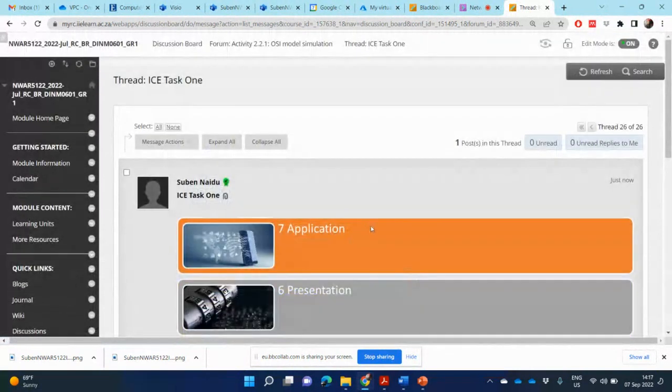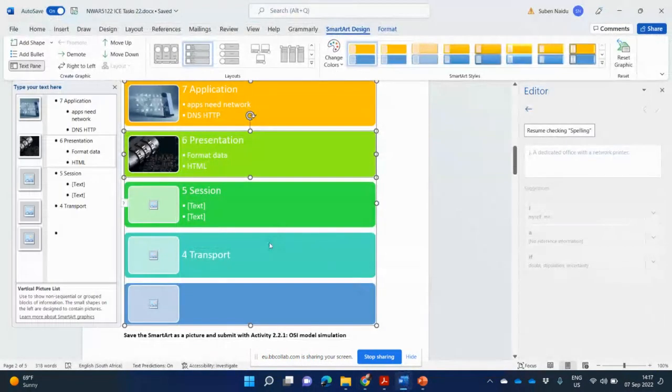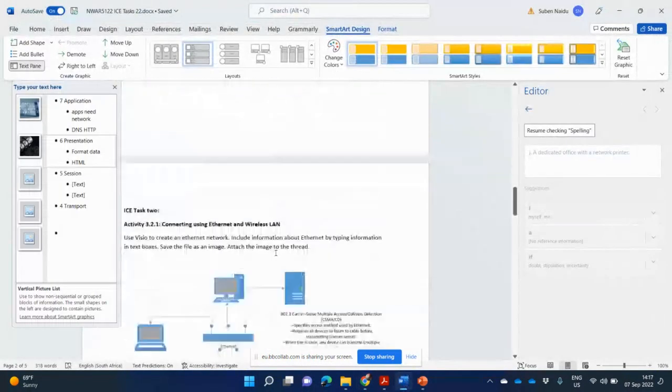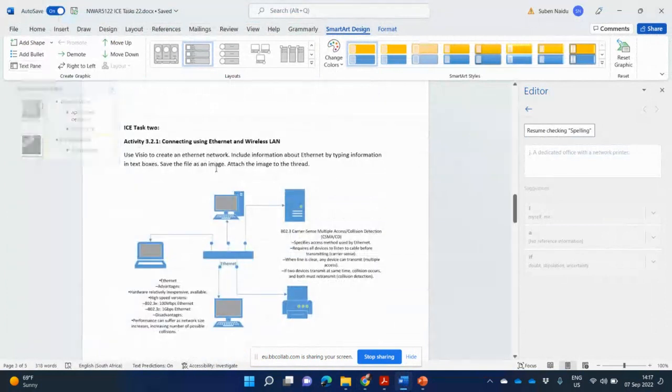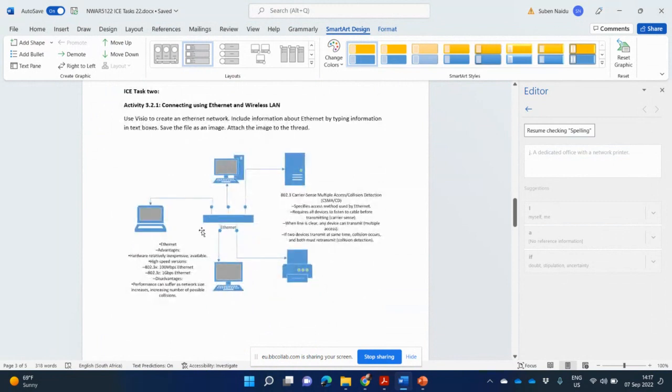Okay, now we'll move on to the next ICE task, which is ICE task 2. For ICE task 2, it says connect using, I must complete activity 3.2.1, and I must connect using Ethernet and wireless LAN. That's what it's called. But I have said all you need to do is create a graphic that shows us how Ethernet works. So how do I create this graphic?